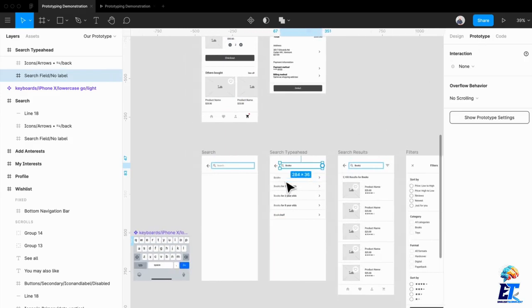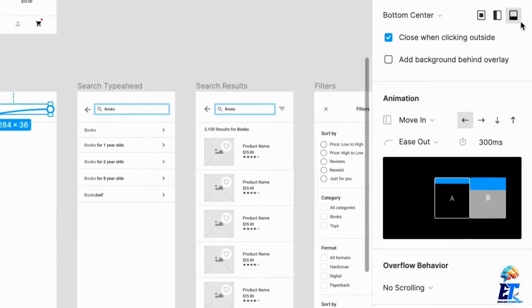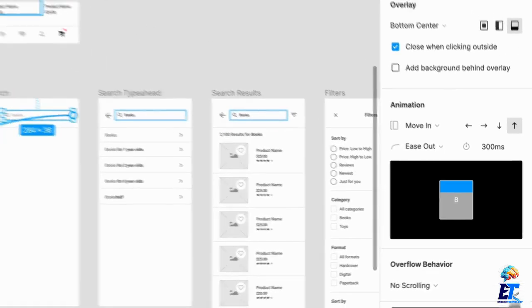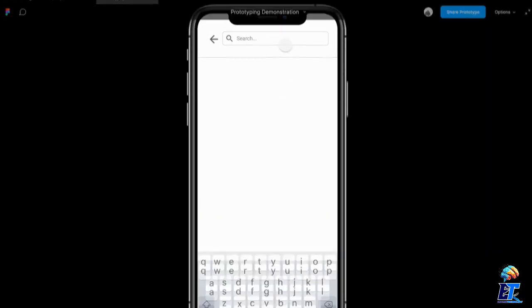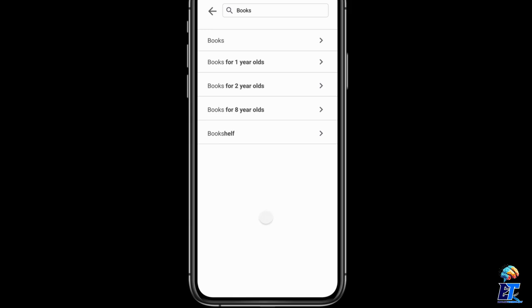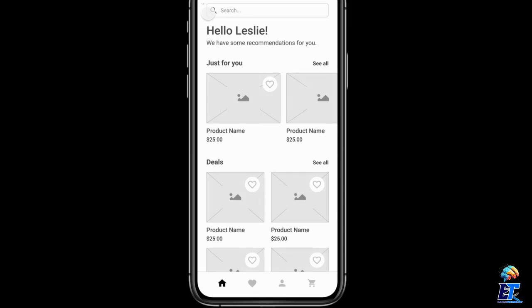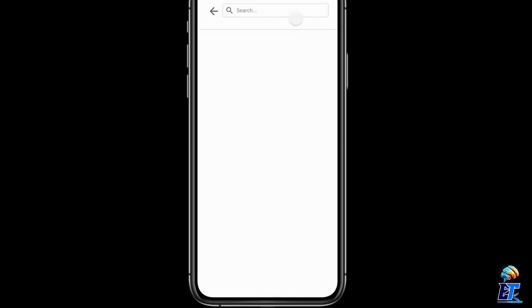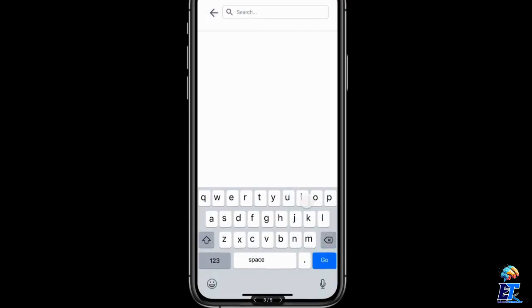I want that to come in from the bottom. Okay, so if we just test that. Cool, I love it. Okay, and if we do that, we have our results. Perfect, I love it. And then we can go back if we want, or we can actually, I think we're missing something really cool here.